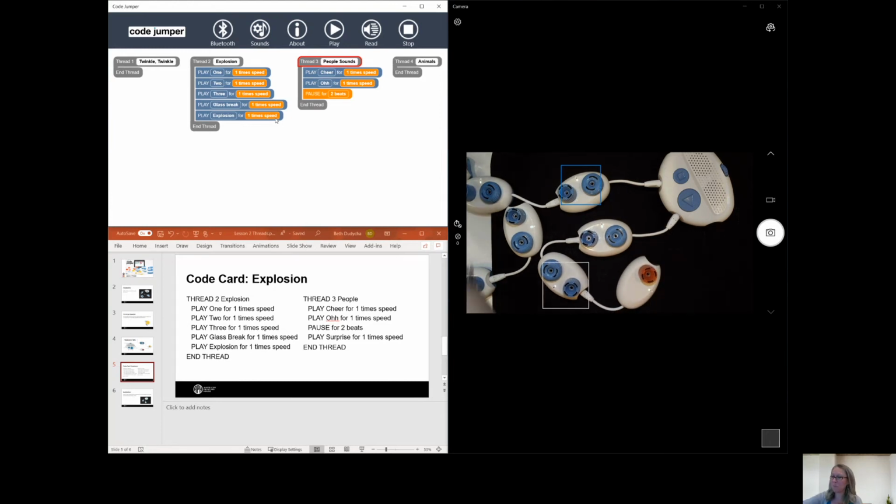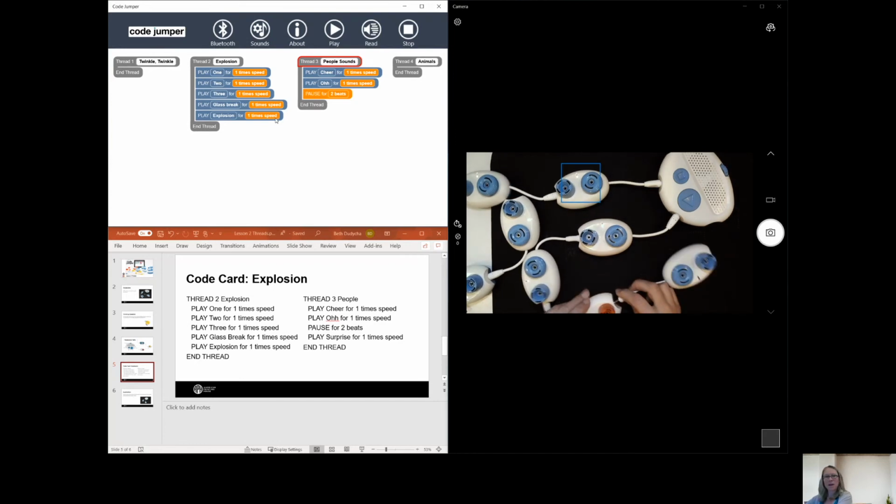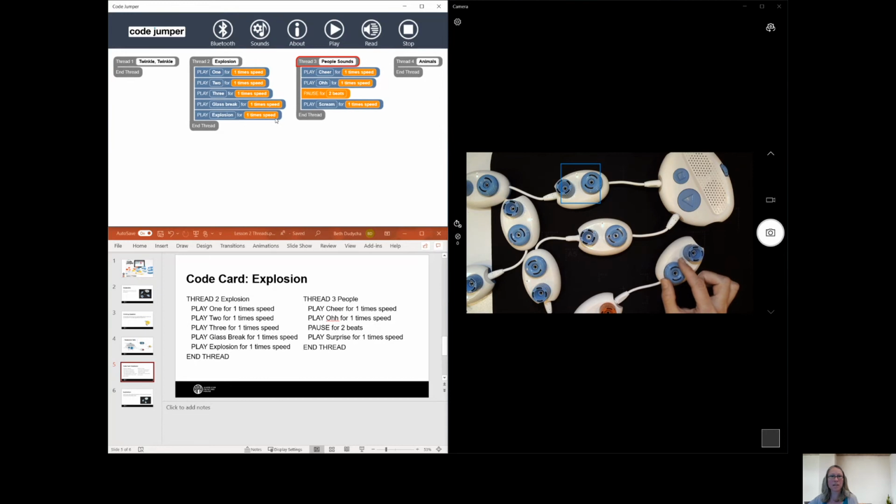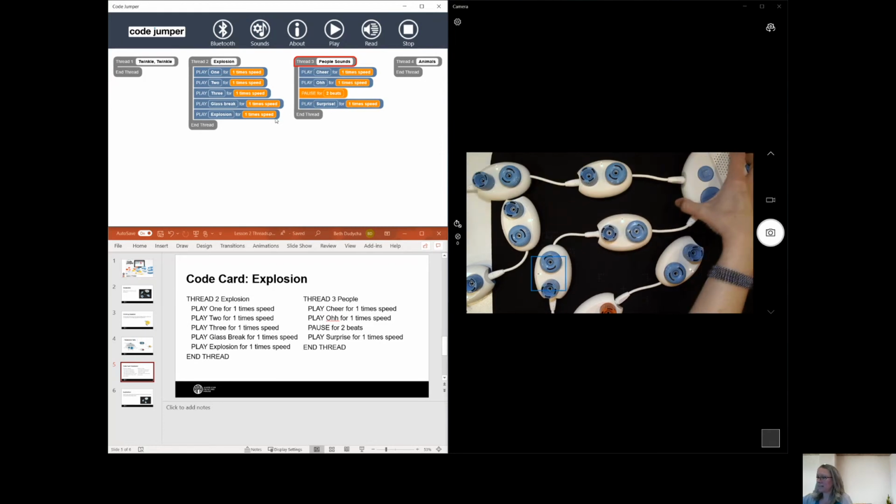And then we've got 1 more play pod. This is my last one. I'm going to connect it to the end of the pause pod. And this one suggests play surprise for 1 time speed. So I'm going to turn the sound dial. Oh. Surprise! Okay.